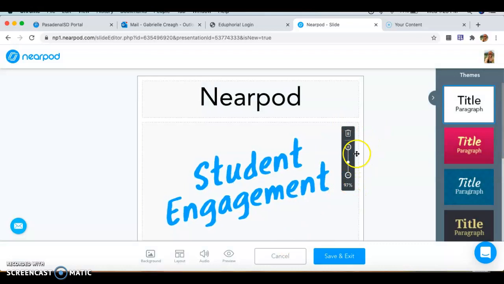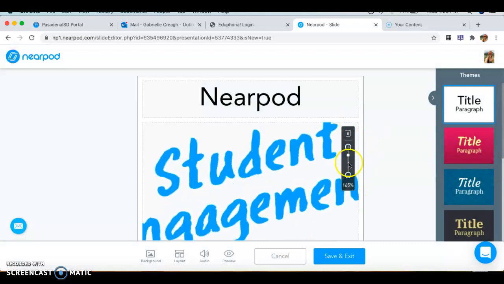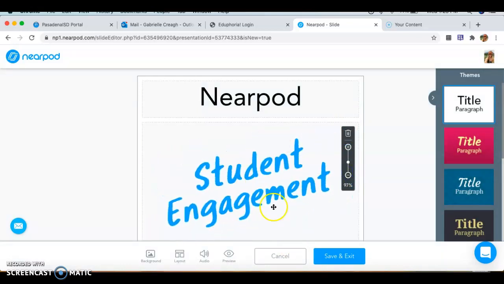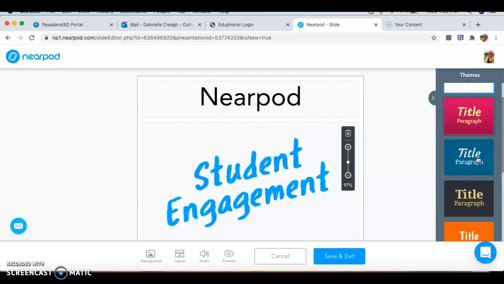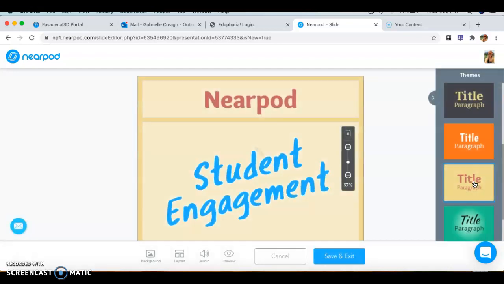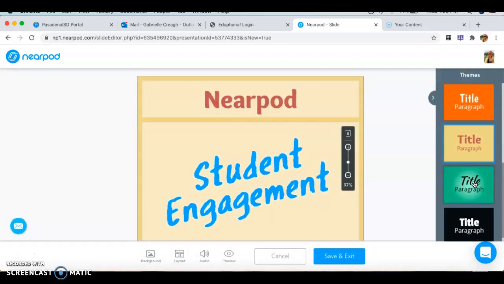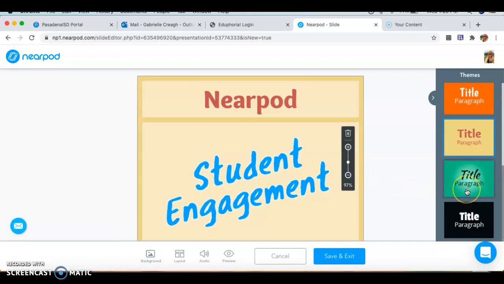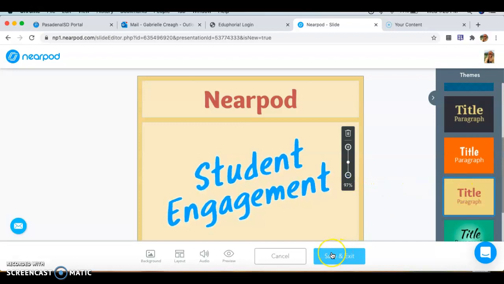The toolbar to the right is what allows you to enlarge or decrease the content in your slide. If you keep looking over to the right, you'll see different themes for you to choose. If none of these themes float your boat, you can also go to the background option at the bottom and you can add images if you have certain images that you would like as your background that's different from the theme, also an option. From here, it's just save and exit.